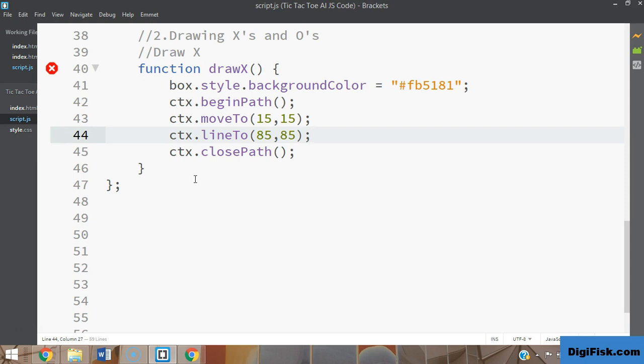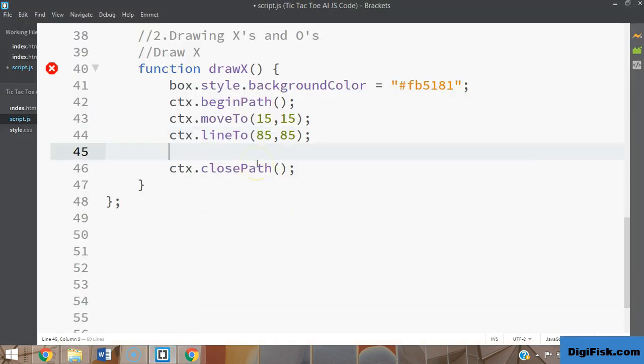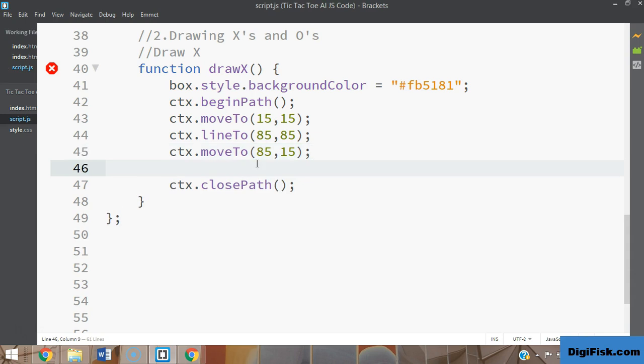Now let's move the context to the X position 85 and Y position 15. So 85, 15, around right here, so that we can start drawing the next part of our X. So let's first move it. ctx.moveTo 85, 15. 85 for X and 15 for Y.